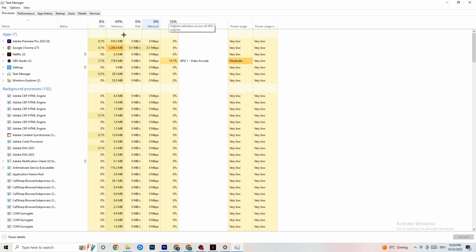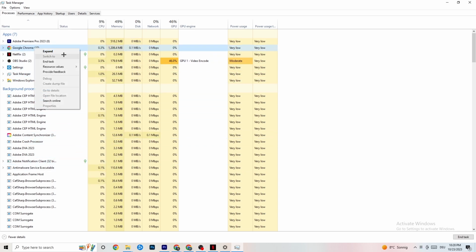So what I want you to do is go to apps and background processes which are not related to your driver, Windows or something like that, just, I don't know, an app which is running in the background. You're going to right click, and basically hit End task, and do this with every single application or background process which is taking too much GPU or CPU power.